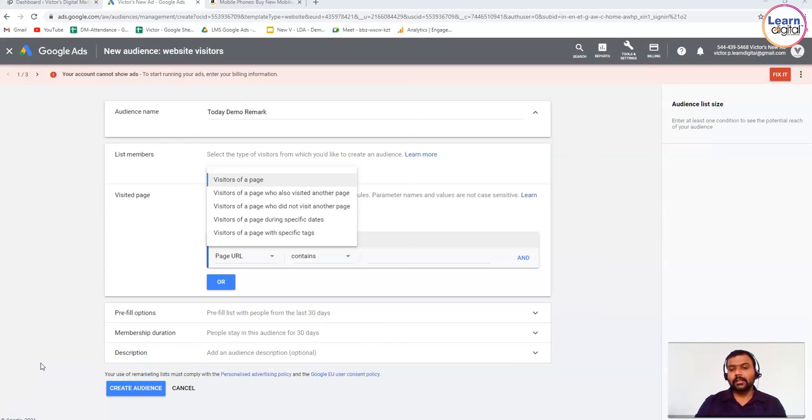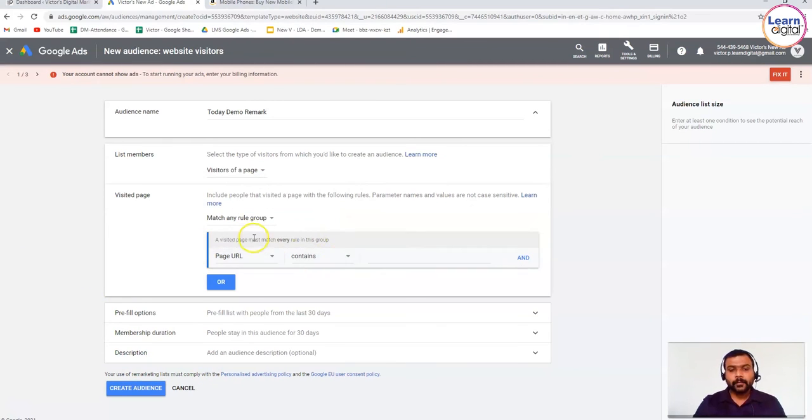Now what is the next thing that we have to do? The next thing is, let me focus on visitor of a page. Let me click on this visitor of a page. Here, page URL contains, referrer URL, or an event. Let me focus on page URL: contains, equals, starts with, ends with, does not contain, and so on. So I'll select page URL contains.